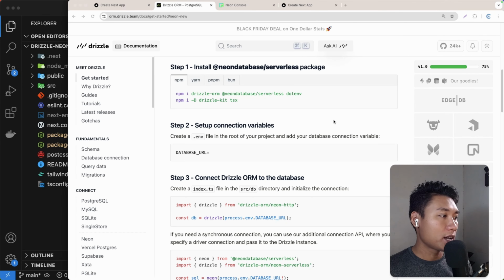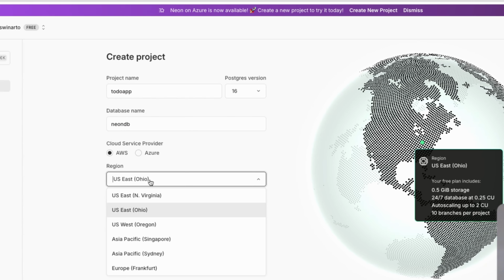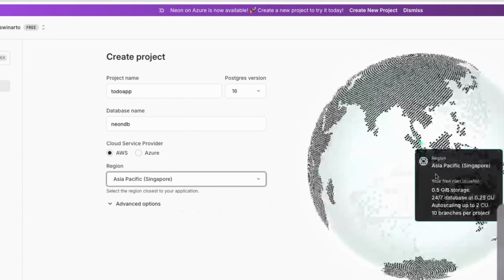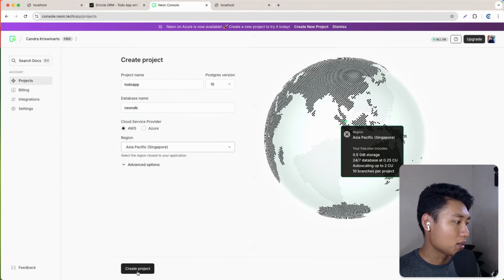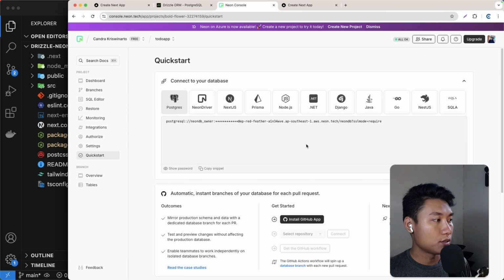First we need to get the connection variable from the Neon database. Just go to the Neon website. You can create an account; I use my GitHub account right here. For the create project name, I'm going to name it todo app, and for the Postgres version, just leave it at 16, and for the region, I'm going to select Singapore. It is close to me. Then just click create project, and for the autoscaling, just leave it like this and click confirm. Now as you can see, we get our database connection URL right here.